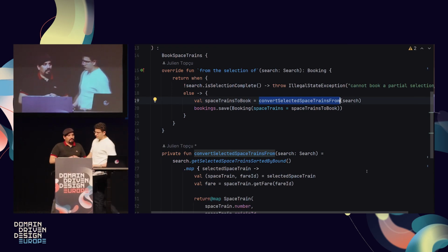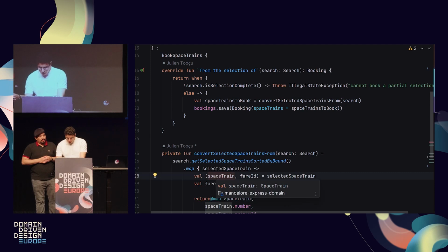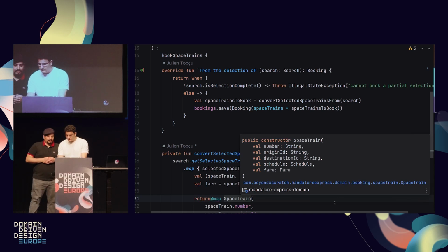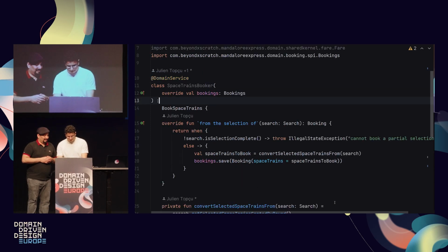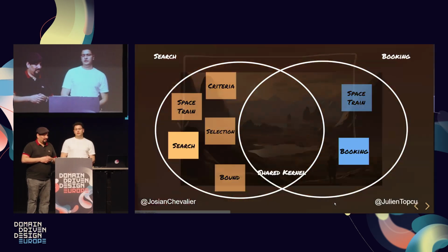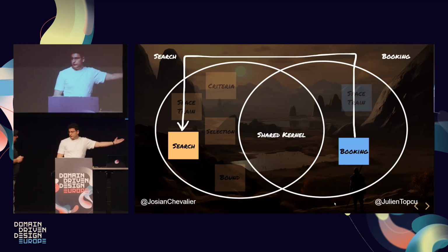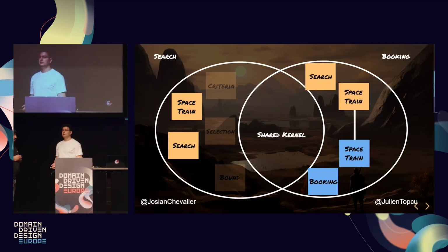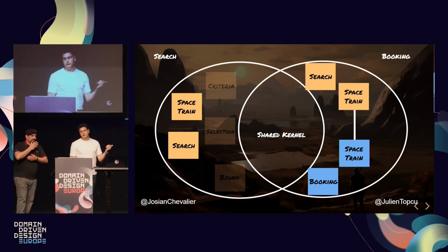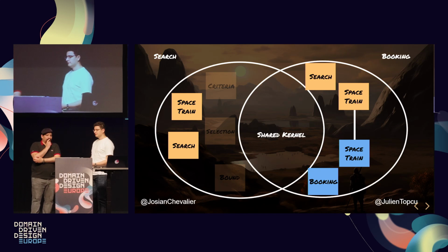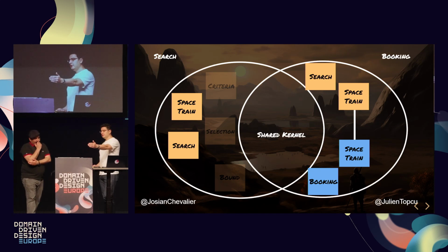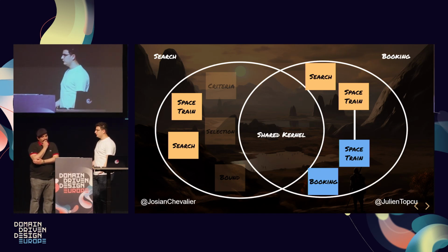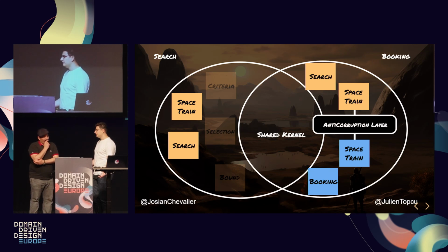Absolutely. So you take a space train from the search. Yes. You convert it into a space train from the booking. Yes. You still don't see where I'm going there? No. Right. You have a direct dependency going from booking to your search. So basically anything at all from the search can go into the booking, including here search and space train. So it means that we contaminated the booking domain with search and so on. Precisely. And what you were doing here is simply translating a space train into a space train from the booking. So you just implemented an anti-corruption layer.